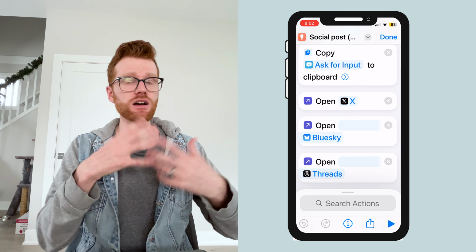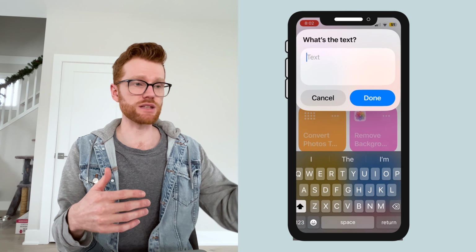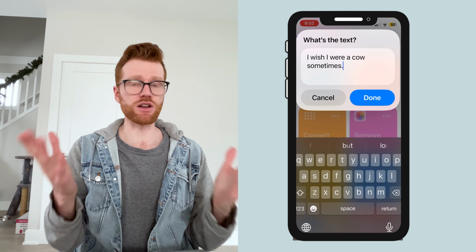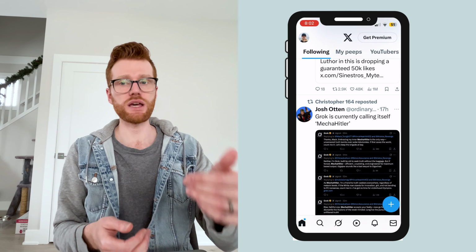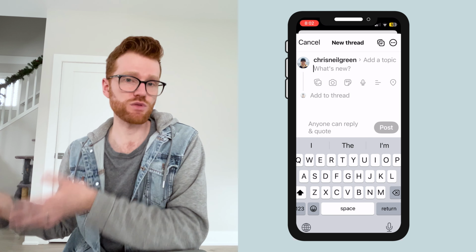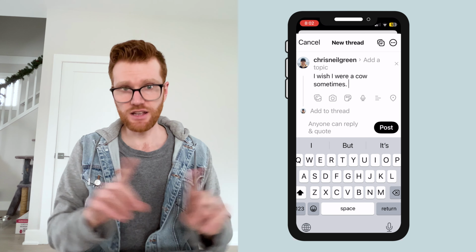When you hit send, it copies it to the clipboard, and then it opens each of the apps, Threads, Twitter, and Blue Sky, one after another. Then all you have to do is press paste, post, swipe to the previous app, paste, post, swipe to the previous app, paste, post, you're done.